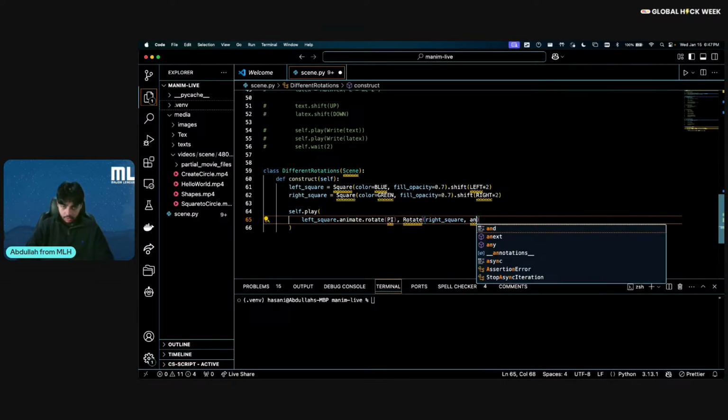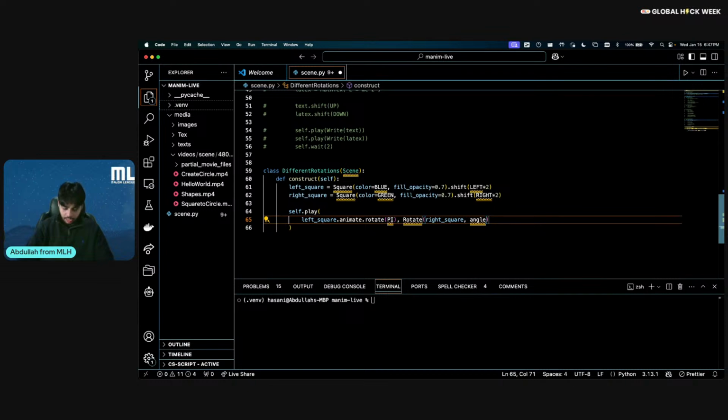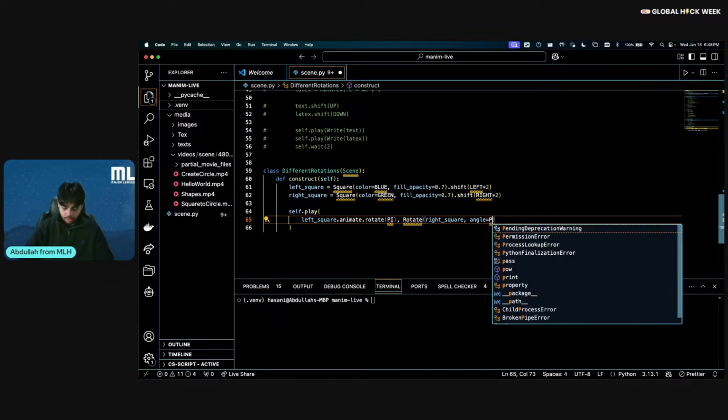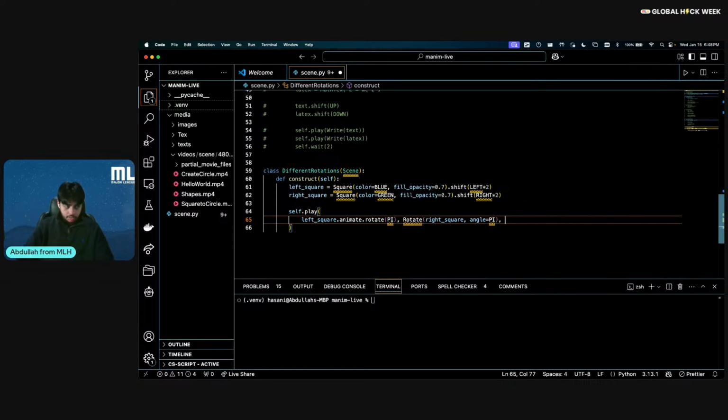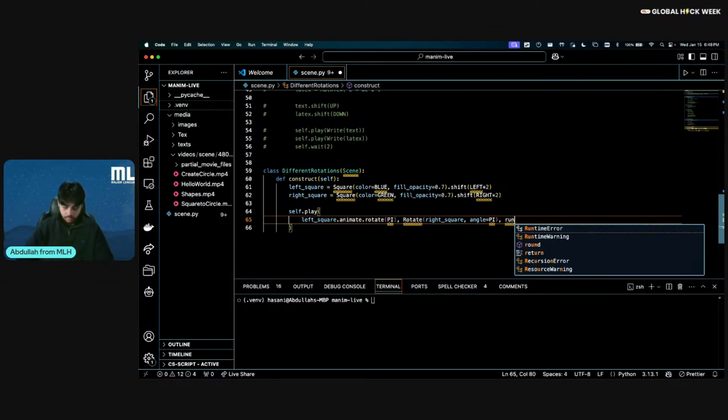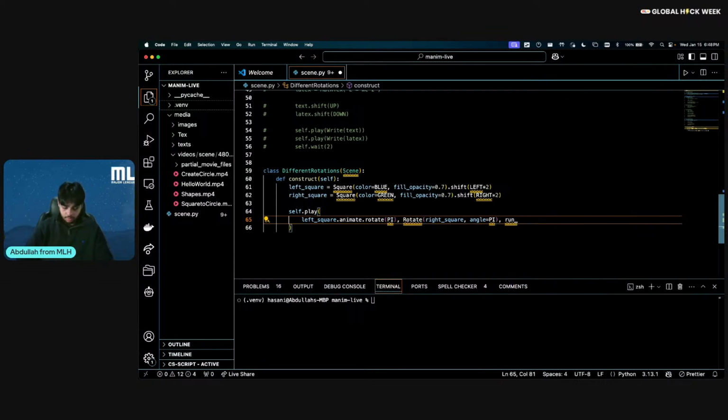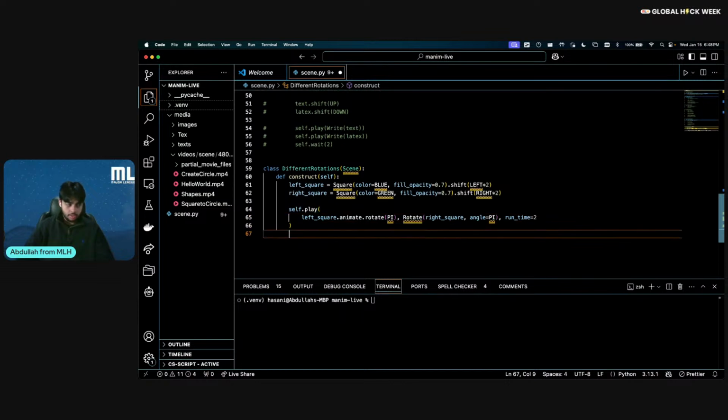By an angle of pi, comma, runtime equal to 2. So we're going to have these both rotating for 2 seconds, and then we'll just have a self.wait for another 2.